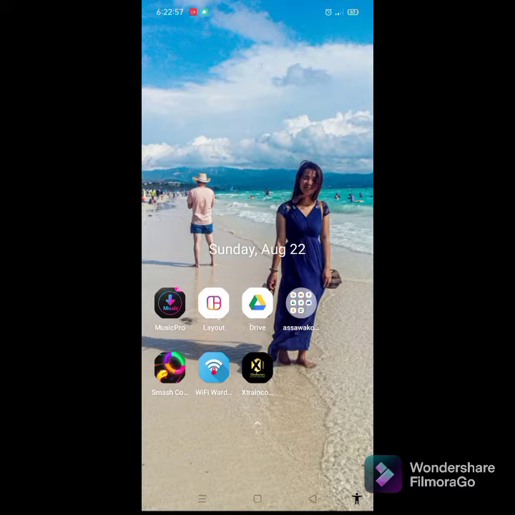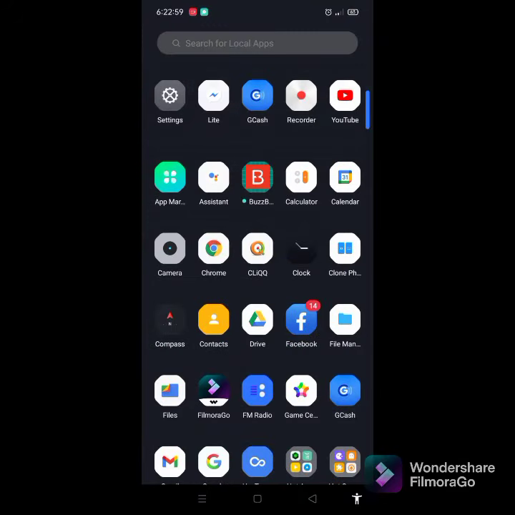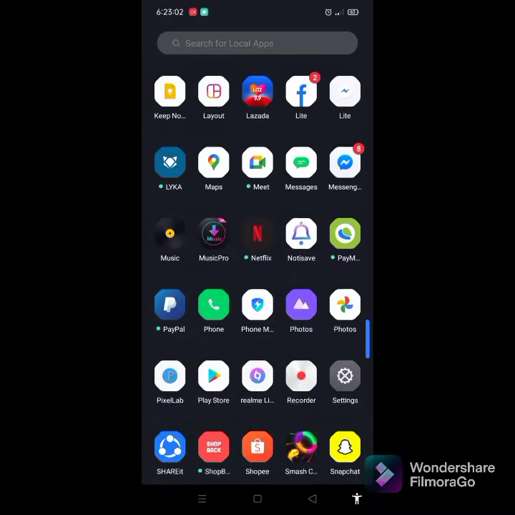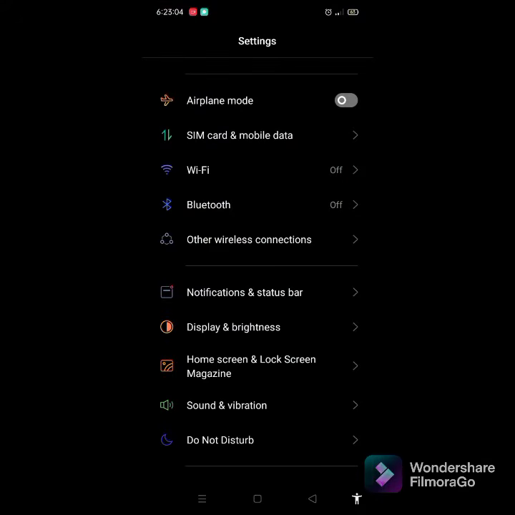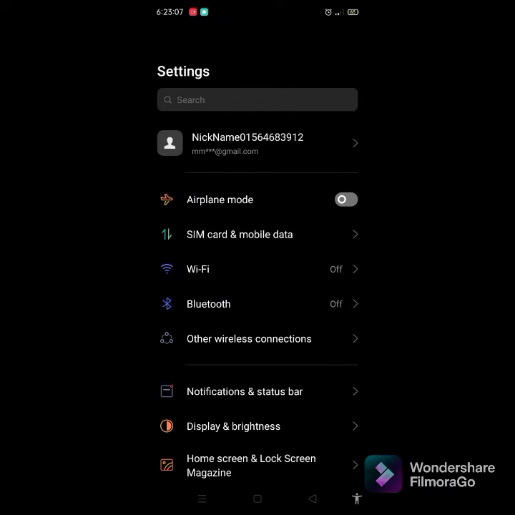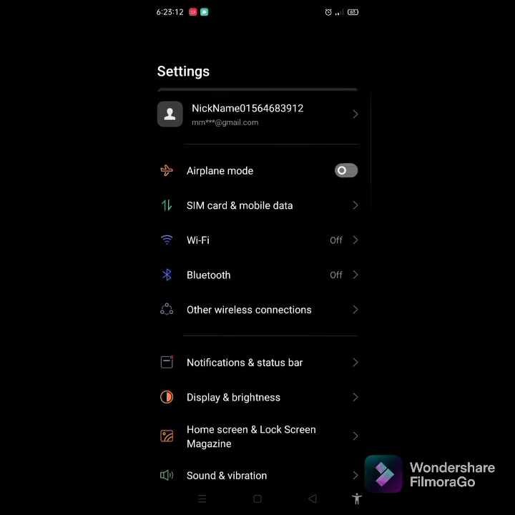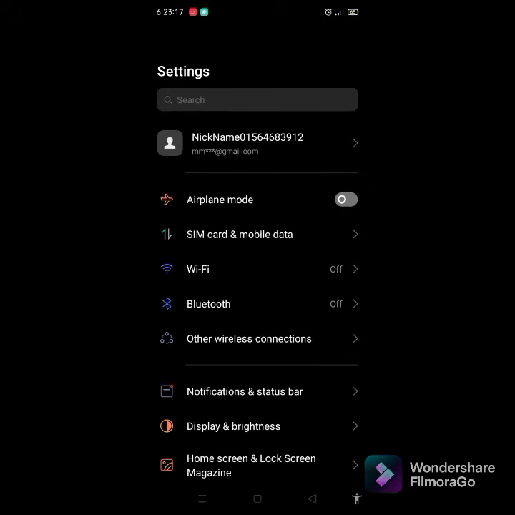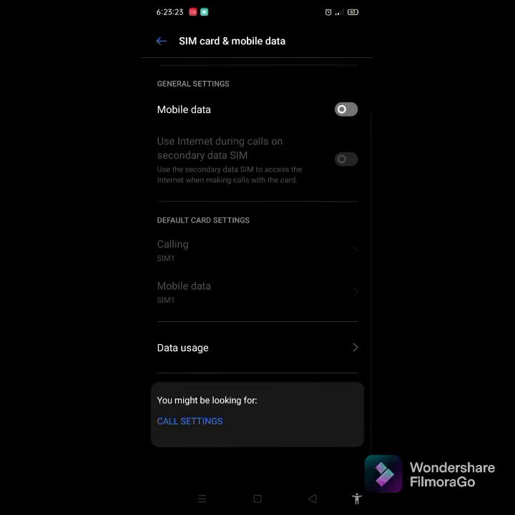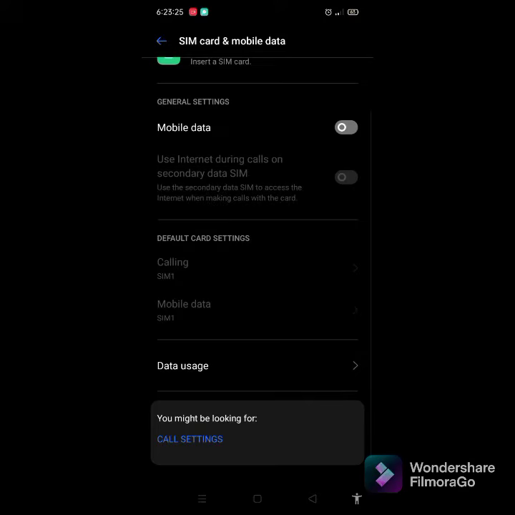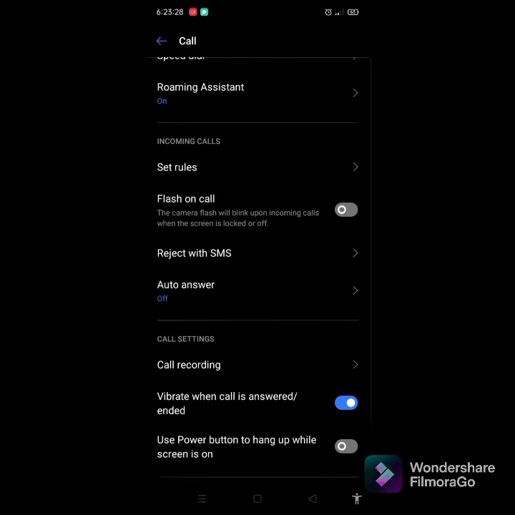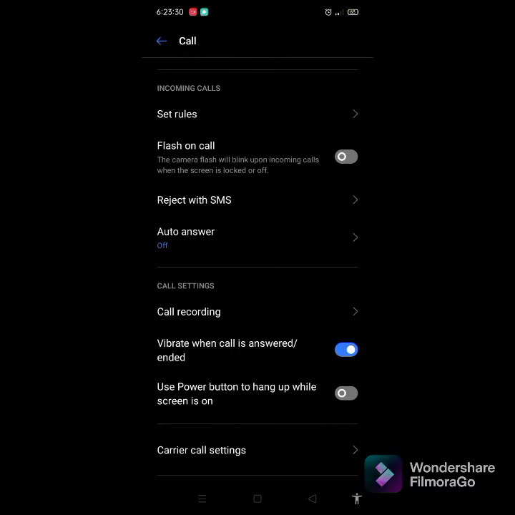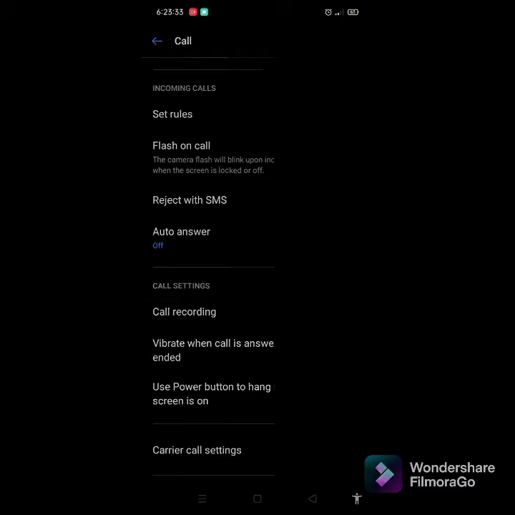Okay, so, let's start. Punta tayo sa ating settings. Okay, so, sa phone ko, the model kasi nito is Realme C12. So, ganito yung mga lalabas pag pumunta tayo sa settings. Depende kasi sa phone, iba-iba. So, ayan, punta tayo sa SIM card and mobile data. After that, punta tayo dito sa call settings. Ayan yung lalabas. So, just click this, call recording.